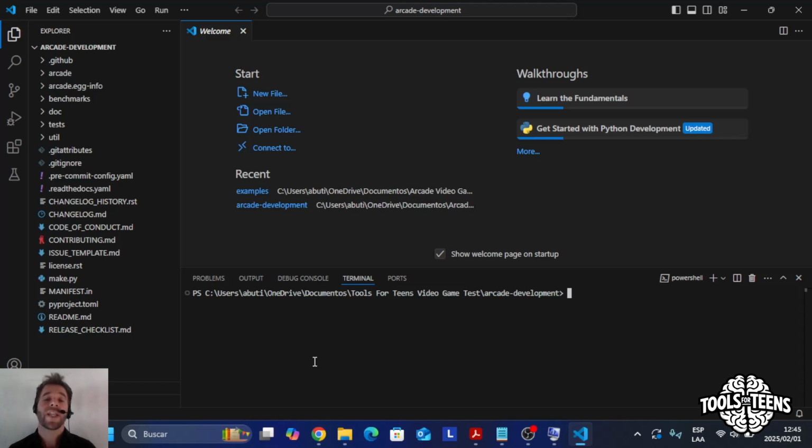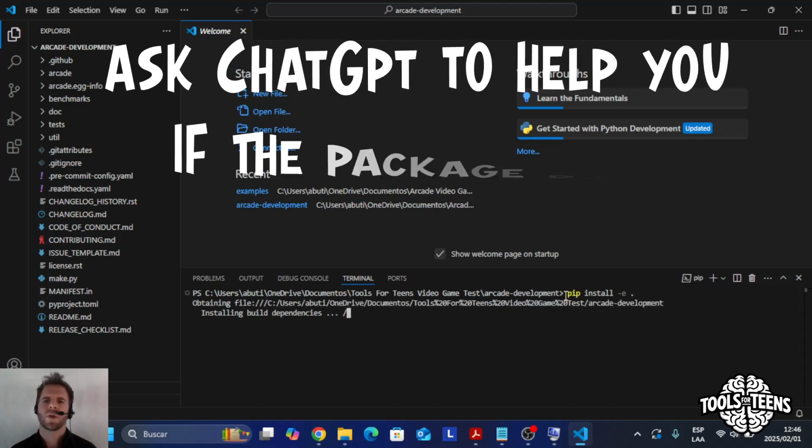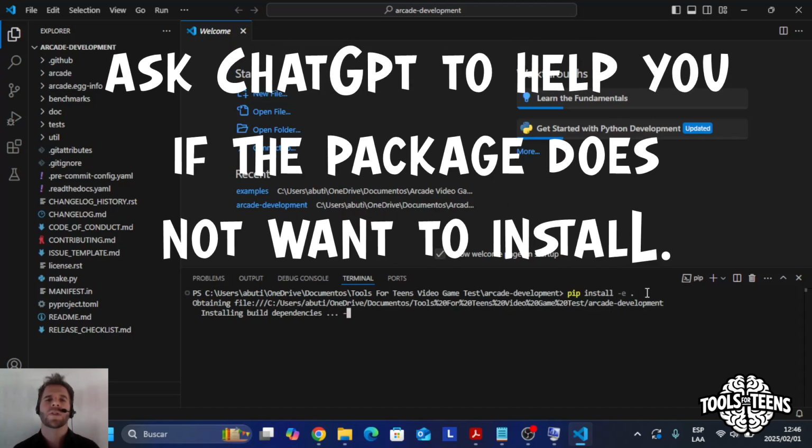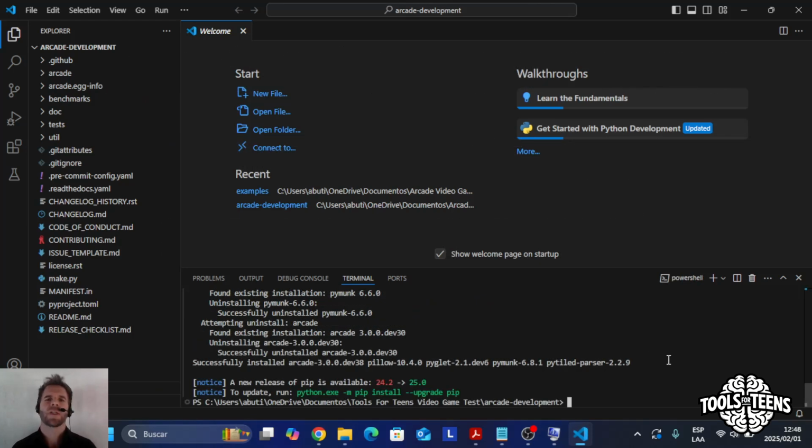Perfect. So the next thing we need to do is install a specific package. It looks like this: pip space install space -e space dot. So you can just run this code and now you're going to see that Visual Studio Code does the heavy lifting. It's installing the dependencies and all of the other requirements needed to run this video game. Great, so the package has been installed and now we are ready to launch the video game.